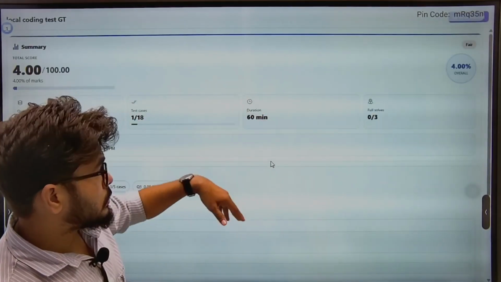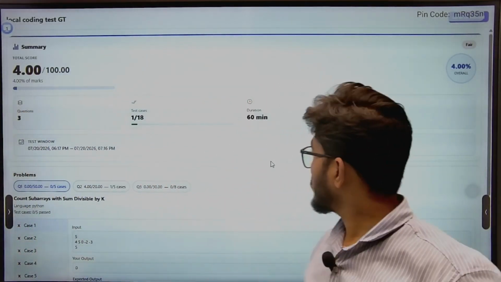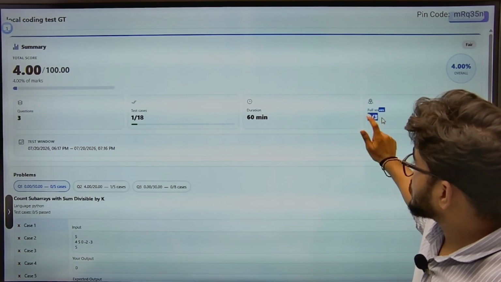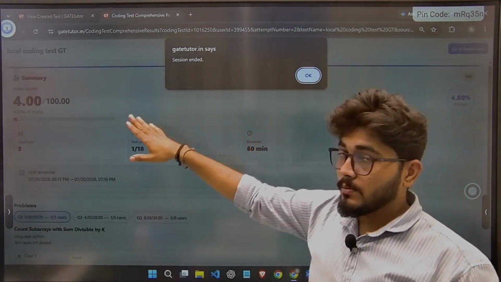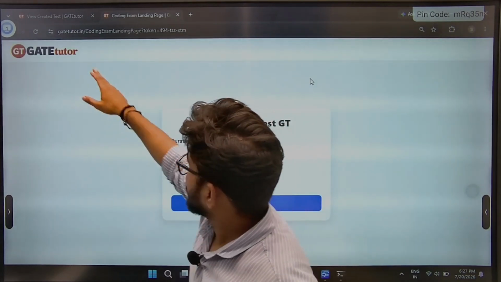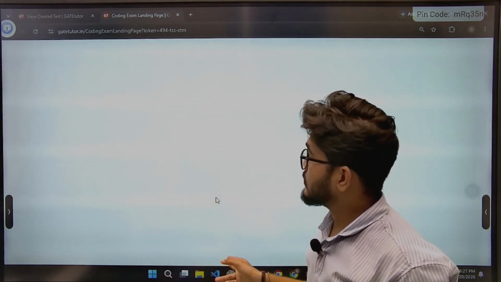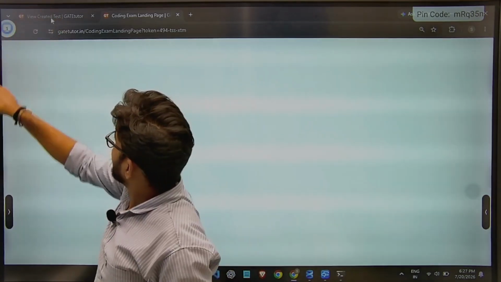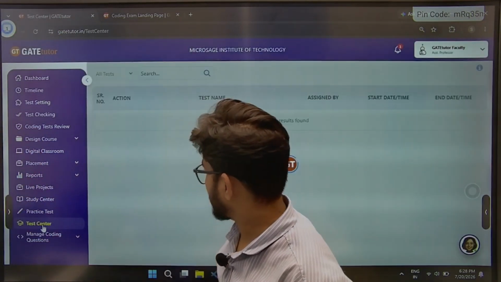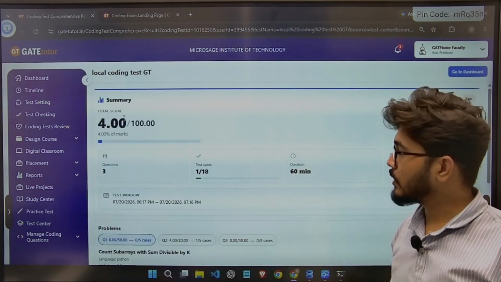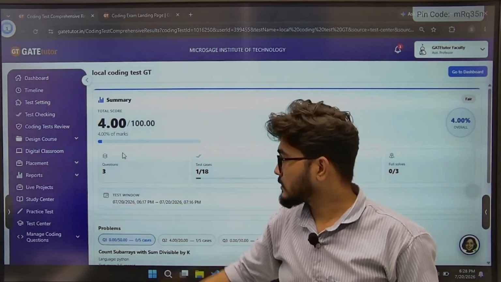This is my overall score of the exam, what I did and what I didn't. I haven't solved any of the questions, that's why it's showing that. My session has ended, but there is no issue with this. You can just click on view results and view the results here. It's loading. Let me go back to our dashboard, test center, and here I can see the result. Okay, I got 4 out of 100. That's pretty low.